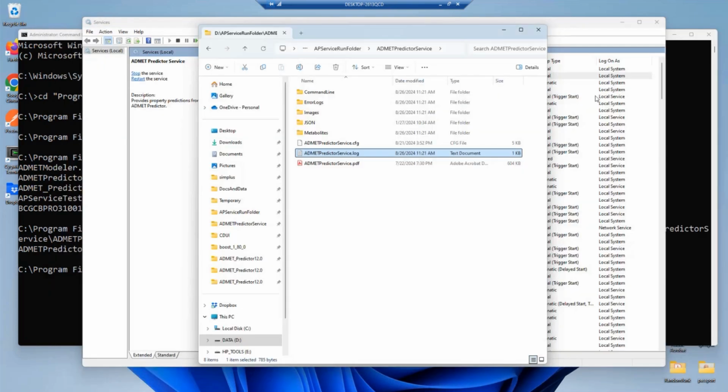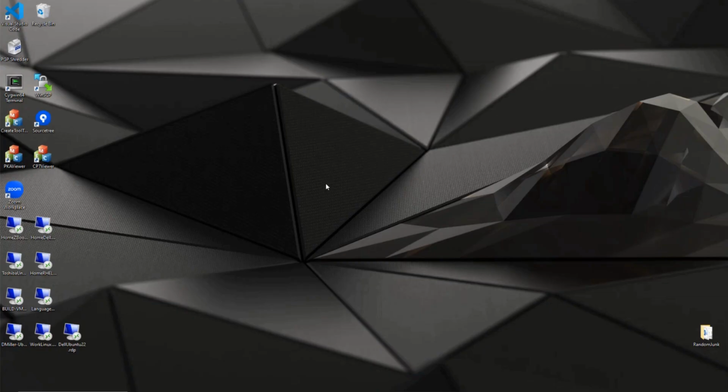Okay, we have the service up and running on this remote machine. So the next step is going to be back on the local machine, communicating with the ADMET Predictor server via the API.